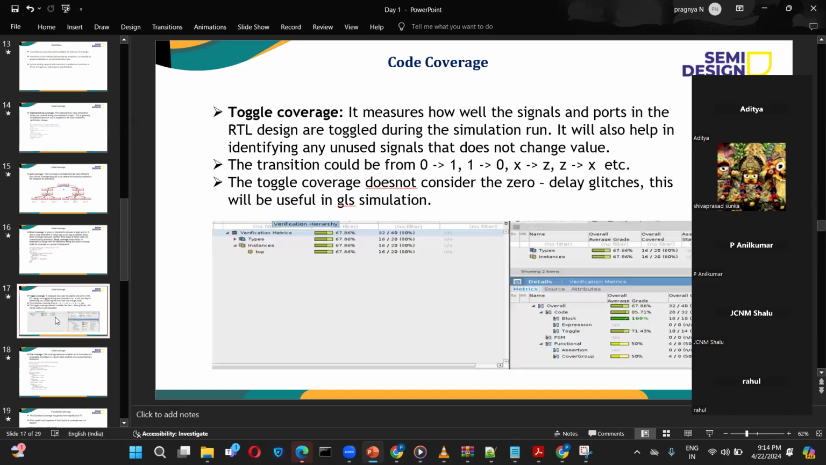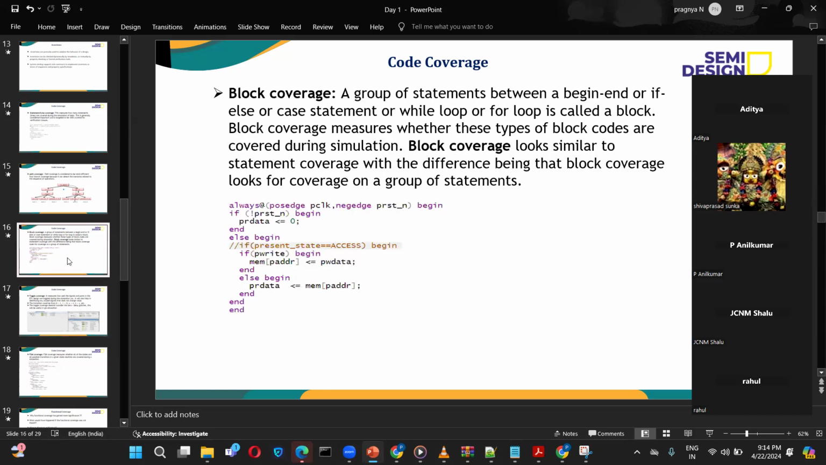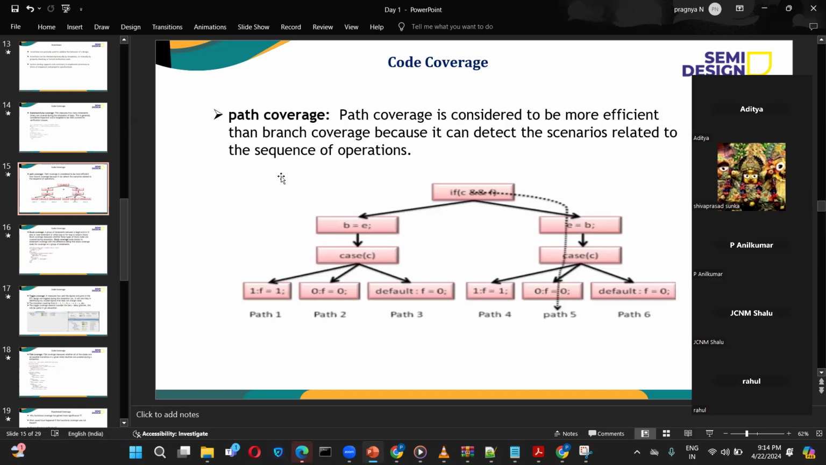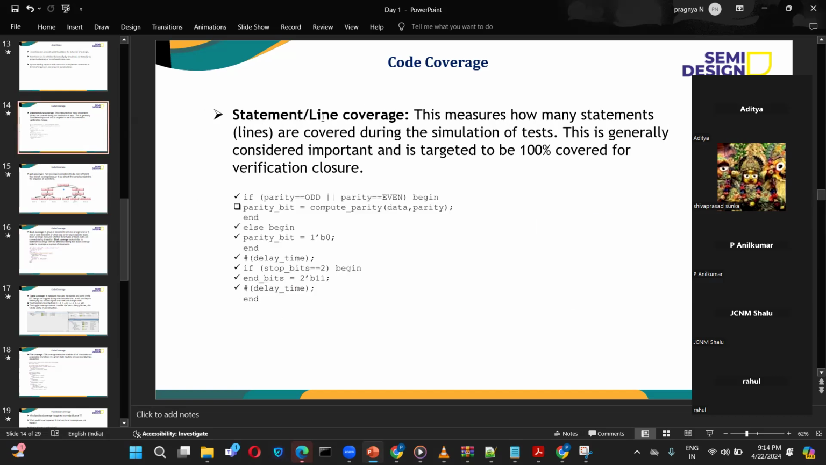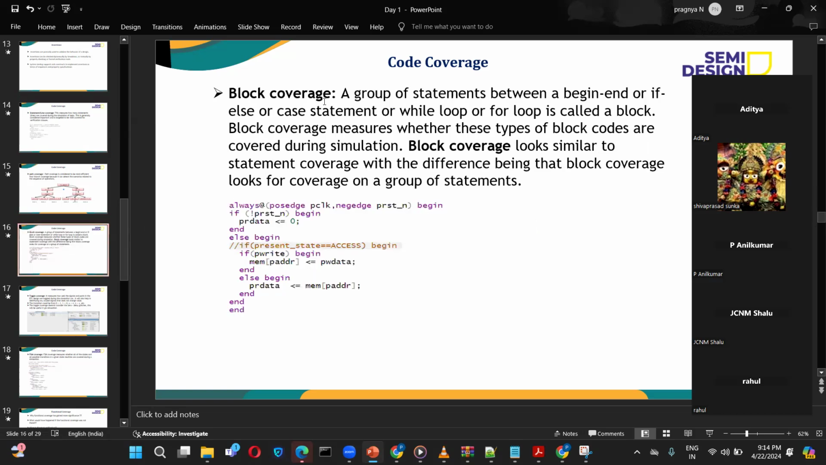Okay. So next we will... You said branch coverage as well as path coverage both are same? No, path coverage is different. Path coverage is the different paths, meaning the sequence of the scenarios I have mentioned. And line or statement coverage means one and the same. And then it comes to the block coverage. The block coverage is nothing but the group of the statements. So if you see here, we have one always block. So we have one if block.